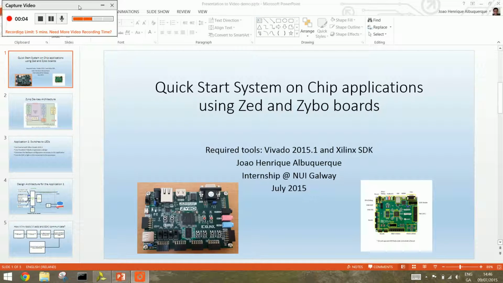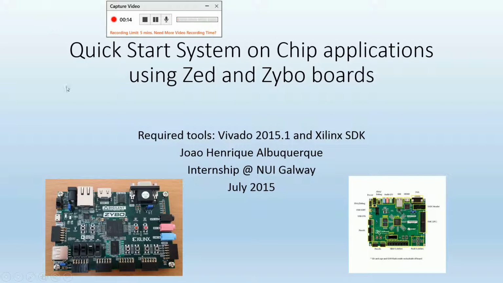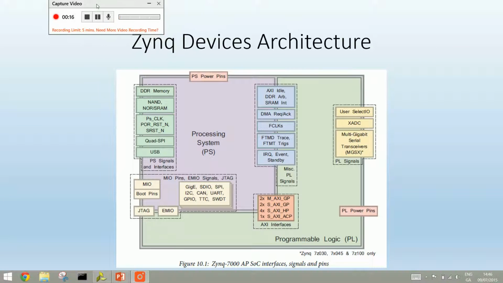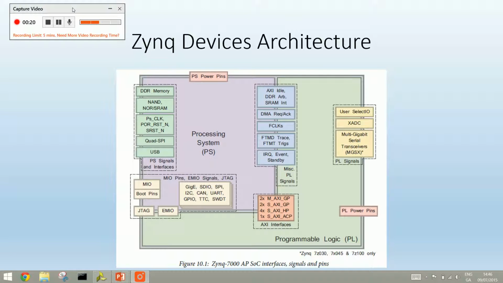I'm an intern at NUI Galway, and this is a quick start demo for system-on-chip applications using the Zedboard and Zybo boards. First of all, in order to use a Zynq device, which is the family that the Zedboard and Zybo boards belong to, you need to understand a little bit of the architecture.